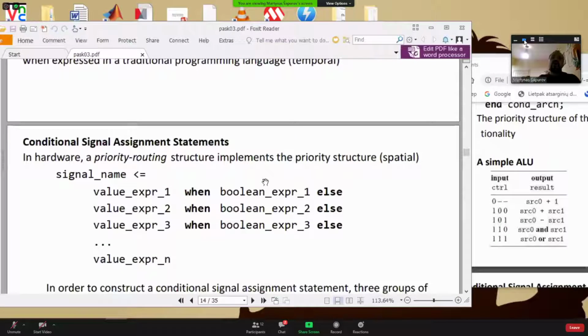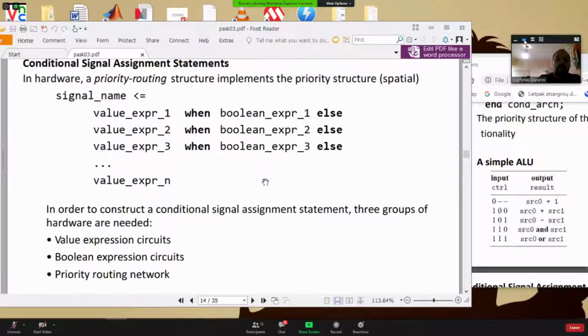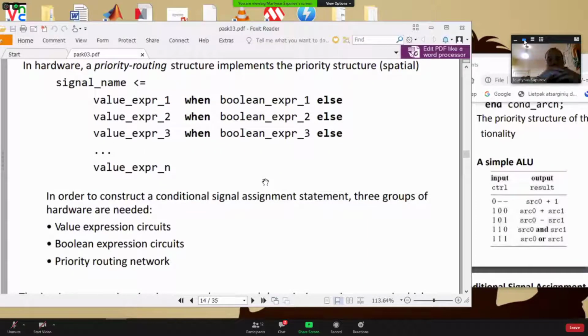So, the hardware of conditional signal assignment. We have to understand, as I already told you, that it consists of three different parts. First of all is the value expression circuits. Here we have a value expression. It could be a certain complex value expression you want to assign. Then Boolean expression circuits. These are the Boolean expression circuits for the conditions. And the last part is a priority routing network, which enumerates the exact priority of each Boolean expression.